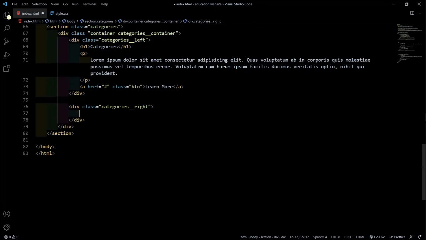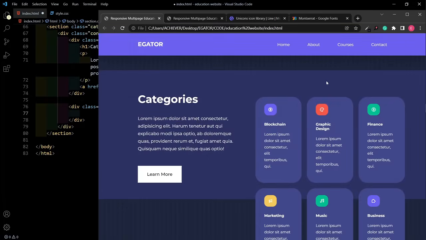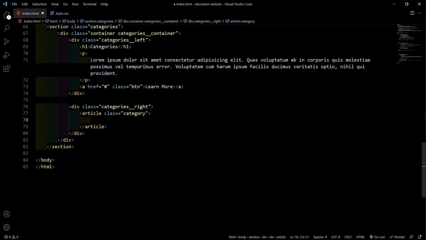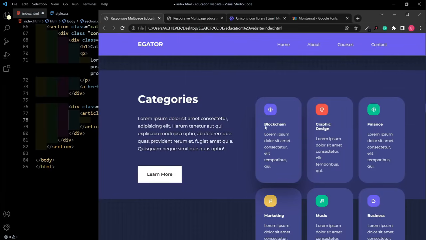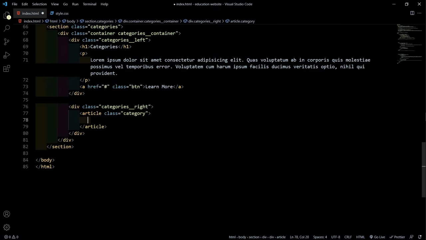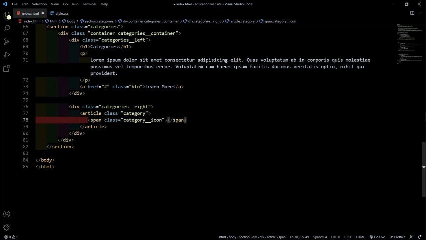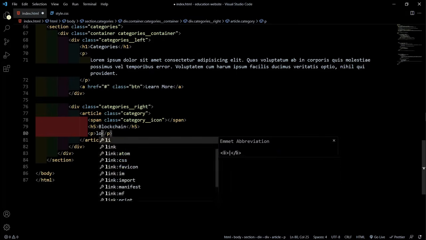Now let's get to this right side. Here we are going to have the cards that we have. Okay, so these cards, we are going to have these. Each of them is going to be inside an article tag, okay, with a class of category. And for each, notice we have an icon, a heading, and then the text, a little description of the category. Okay, so here we are going to have a span with a class of category icon. Okay, that is going to have the icon. We are going to have an h5 for the name of the category, and this is going to be blockchain, and some description of that category. Let's put that inside a p tag and then do lorem 10.